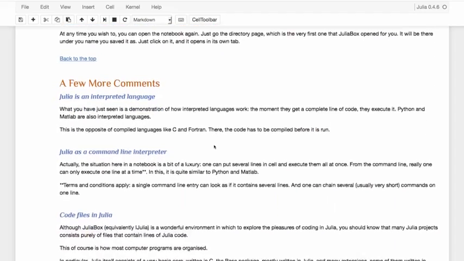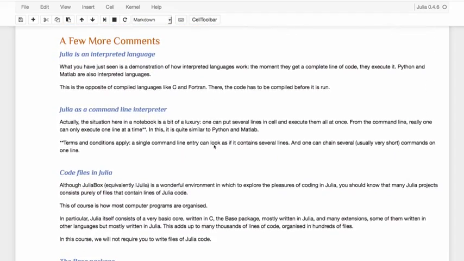Let me just add a few comments about Julia as a language. The first thing to realize is that Julia looks exactly like an interpreted language. Strictly speaking, it's not quite an interpreted language, but it looks exactly like one. And this is because the moment you enter a piece of code, it gets executed. So that means it's very like Python and MATLAB, who are also interpreted languages. There's a large body of computer code sitting and waiting and ready to execute a very wide range of commands.